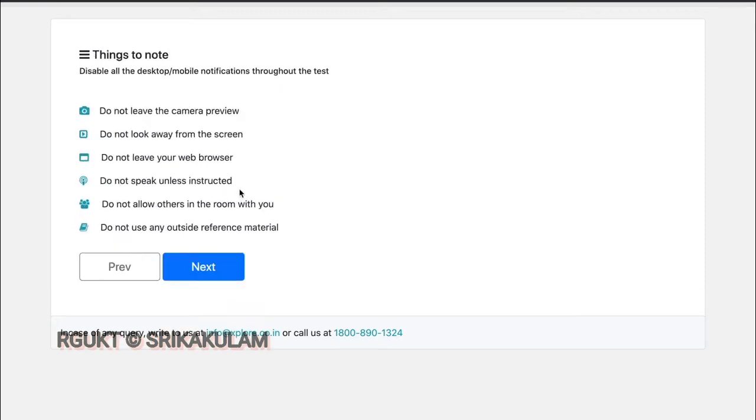And few things to note: you should not leave the camera preview, and you should not look anywhere else except the screen, and you're not supposed to move out of the browser. You're not supposed to speak, and except you, nobody should be in the same room, and you should not use any other outside material.